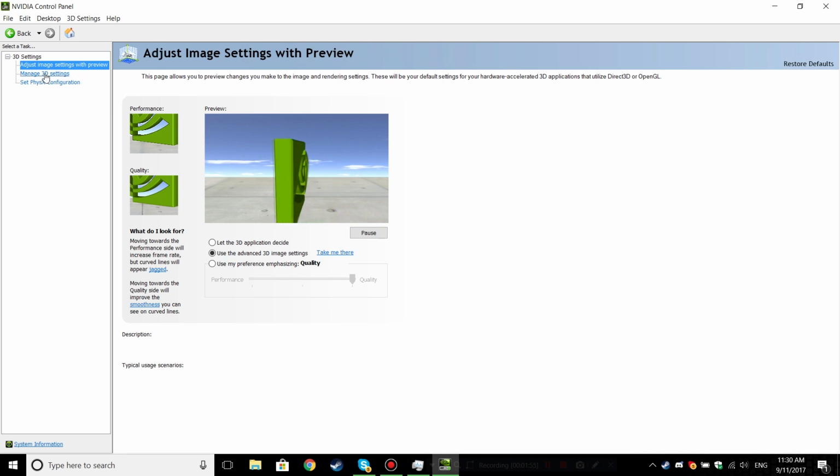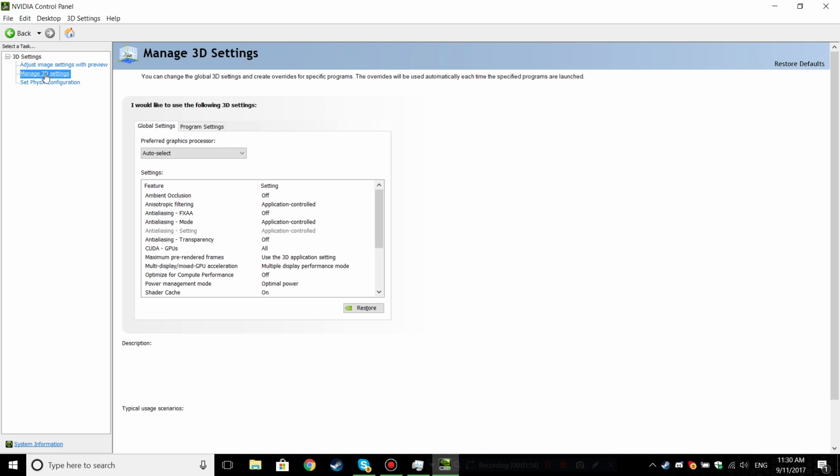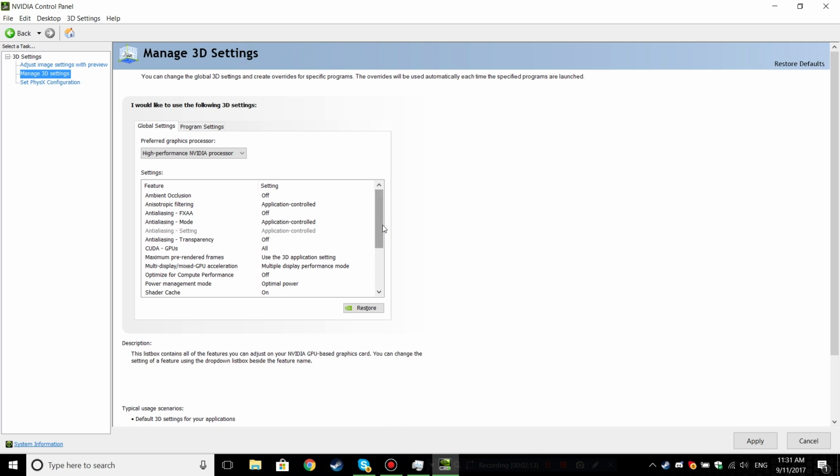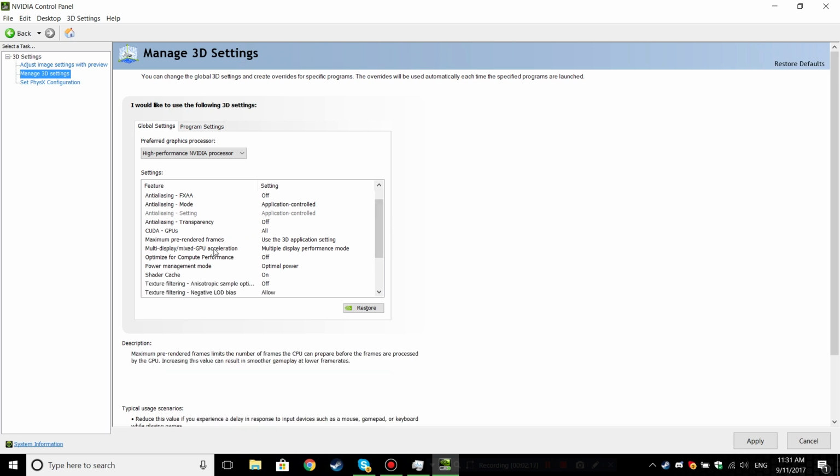So now what you want to do is go to manage 3D settings. As well, this sidebar might vary depending on the laptop. Mine is just very basic. So go to the global settings, preferred graphics processor, and change that to the high performance Nvidia processor. Now here you're going to want to change a couple of options.